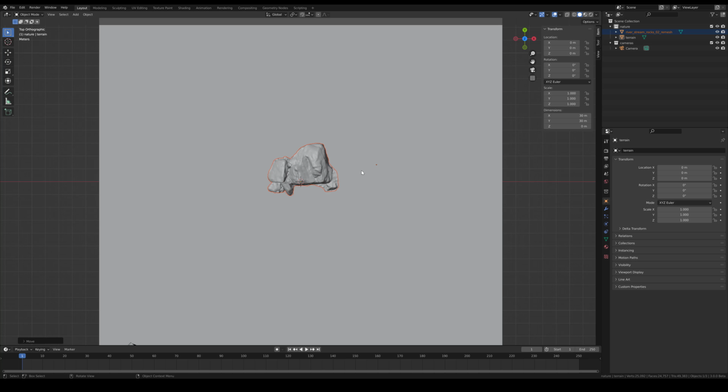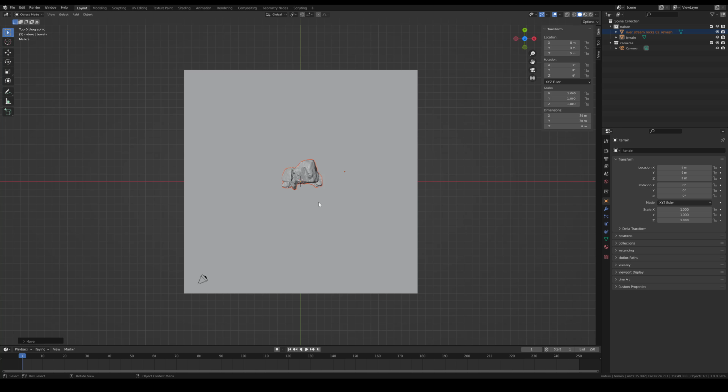So this is a model, still a work in progress. That's why it's not available on Polyhaven, but I added it so you can experiment with it. It's on my Patreon. I will post a link where you can get it.